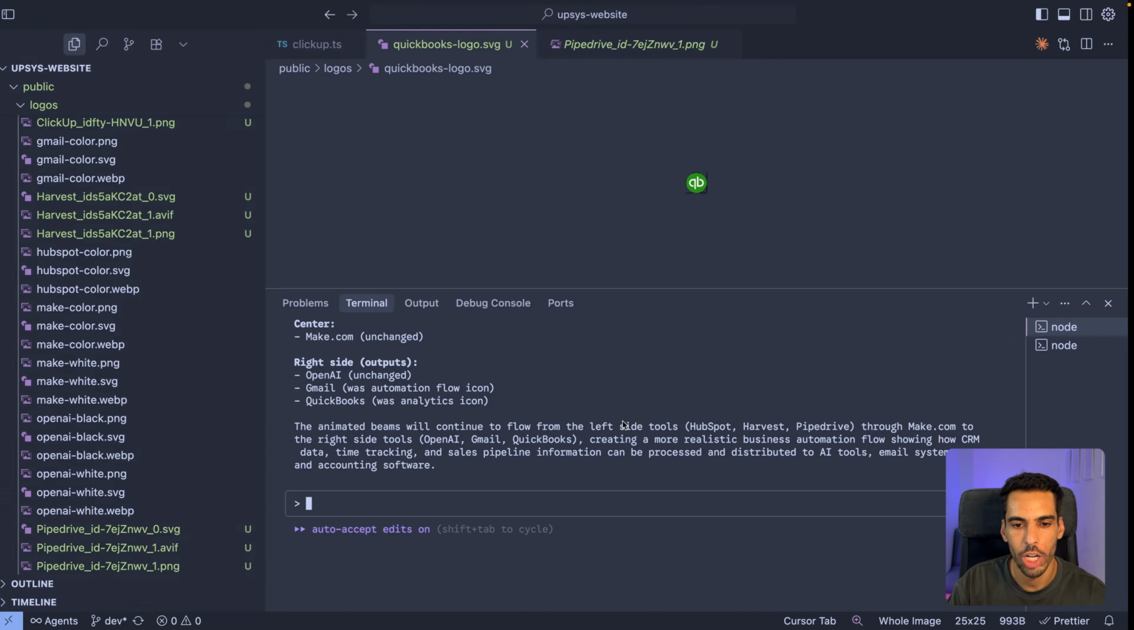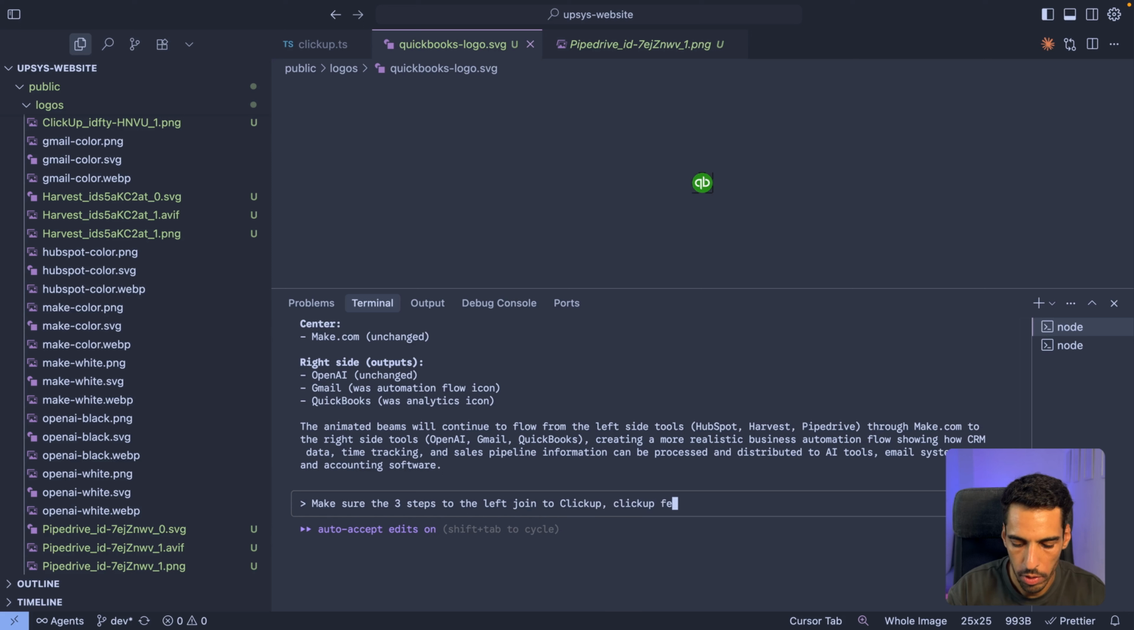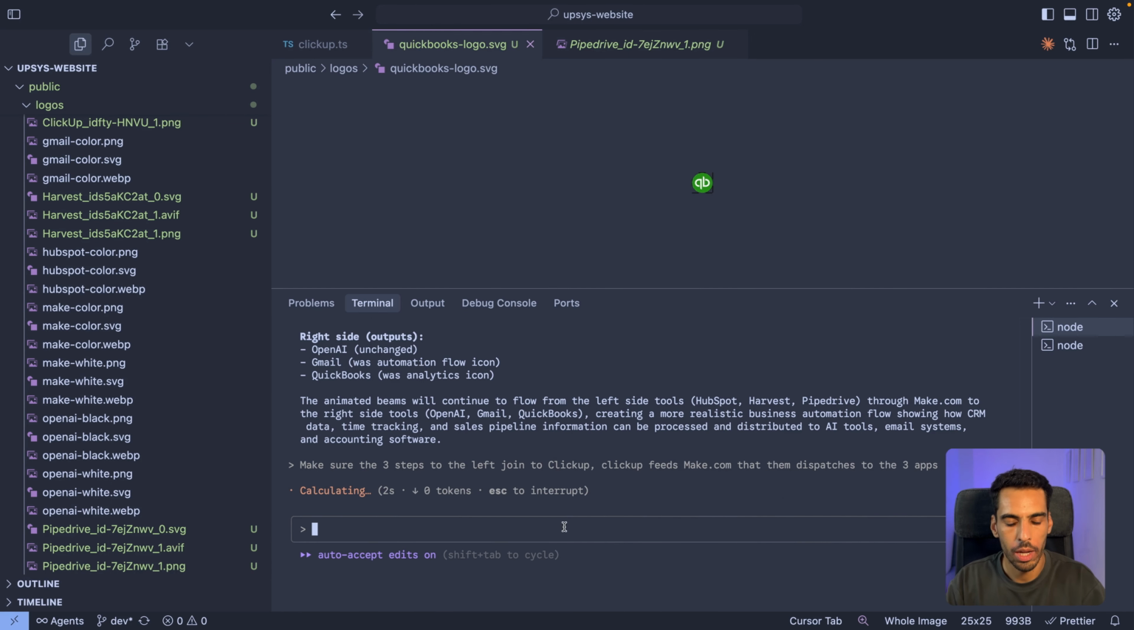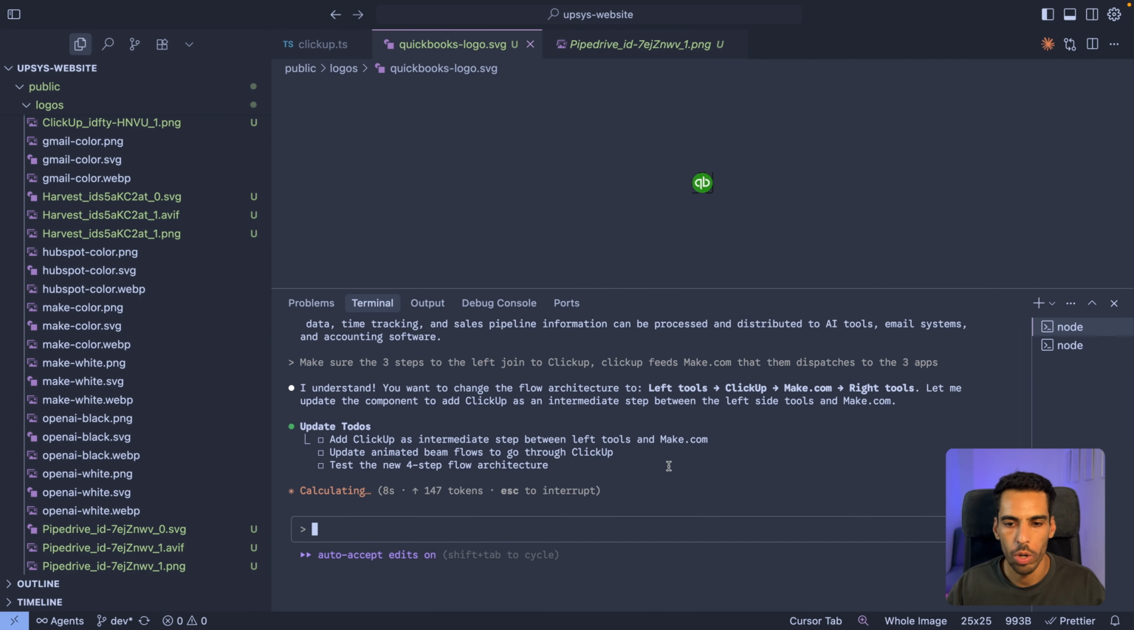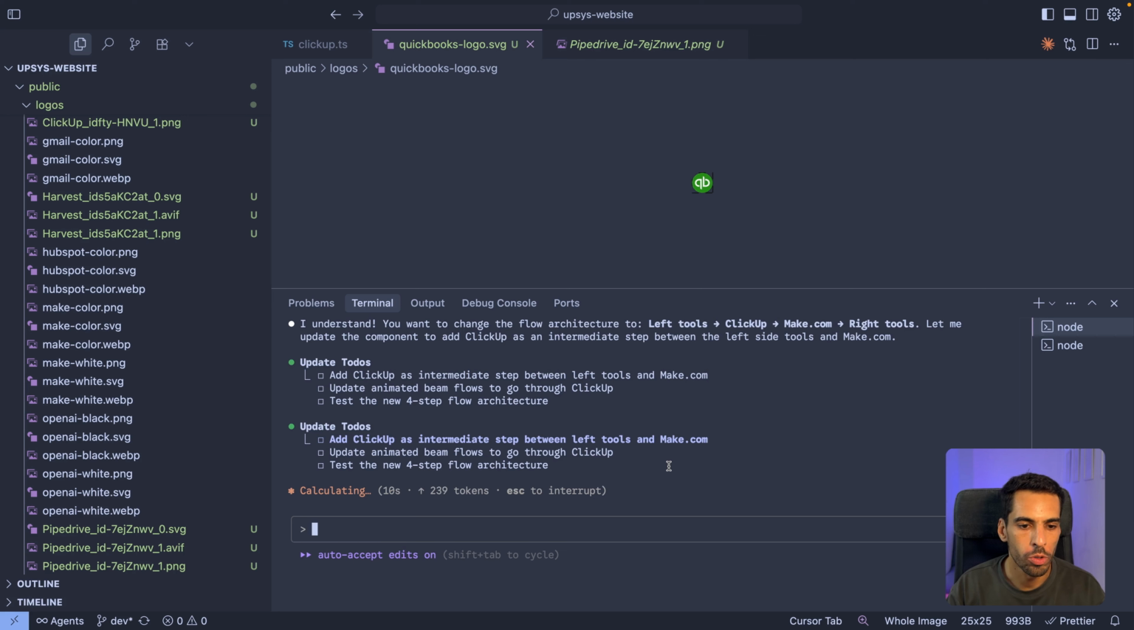So you can see the changes and it's actually coding behind the scenes as we're talking. Okay, and it's added QuickBooks as well. Perfect. So make sure the 3 steps to the left join to ClickUp, ClickUp feeds make.com that then dispatches to the 3 apps. Okay, cool. So I've made sure that ClickUp is kind of big and centered in here because ClickUp is quite important in our business and I just wanted to highlight it better. I think it would be cool to just have that appear in there.